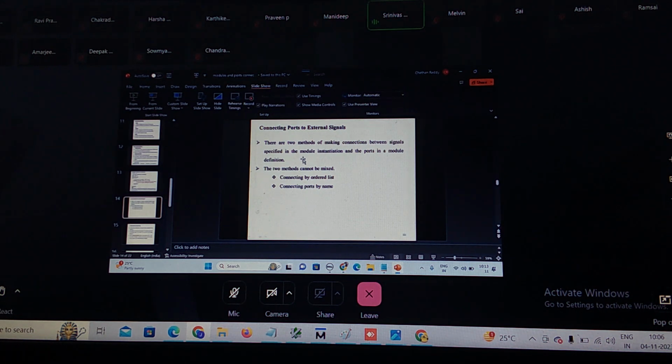The ports in the module definition can be of 2 types. The 2 methods can be mixed. One is connection by order list, and the other one is what? Connection by name. We already spoke about this. What do you mean by connection by order list? And what is connection by name? Connection by order list means the way we declare the ports in the module, in similar fashion in your module instantiation in the test bench you should do the port connection.